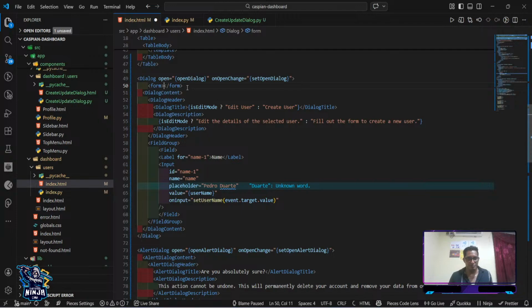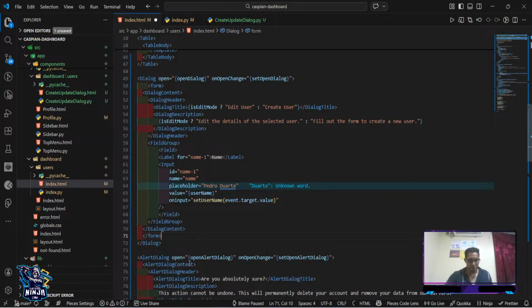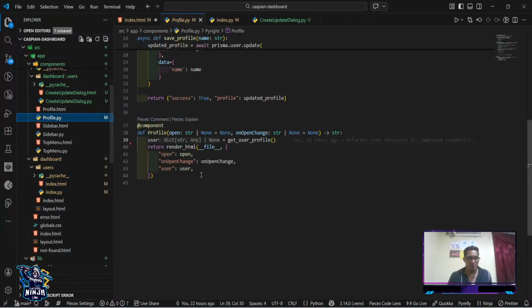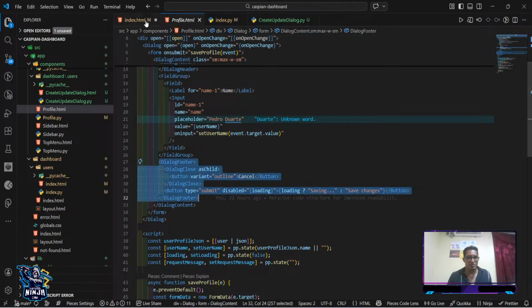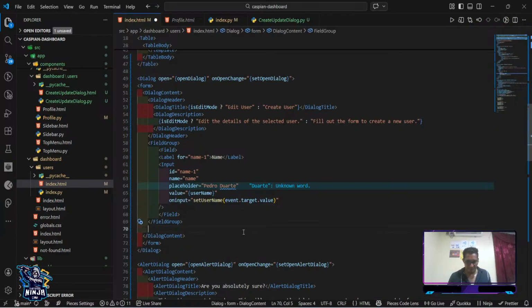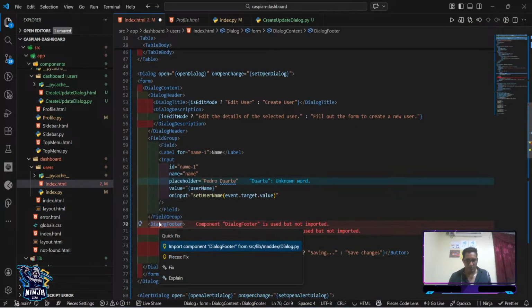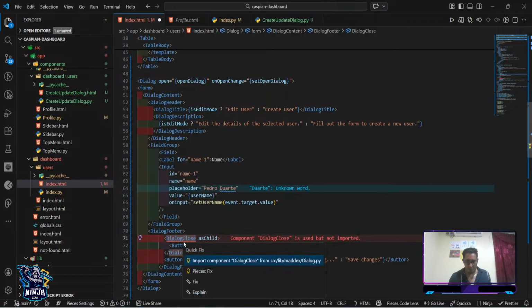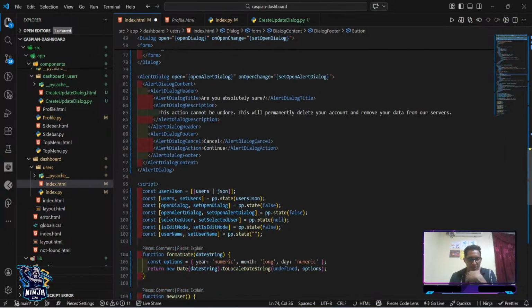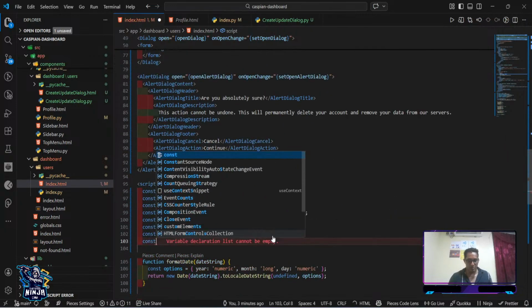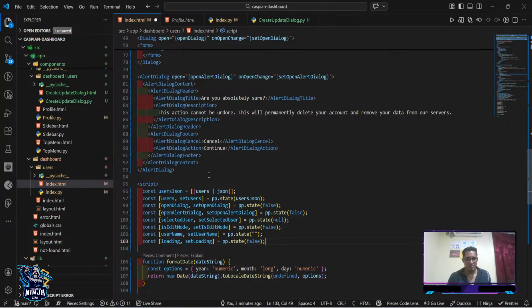Form. Okay, here's the profile. Okay, and we get a footer. There you go. Okay, so let's set the loading in this place. Set loading.